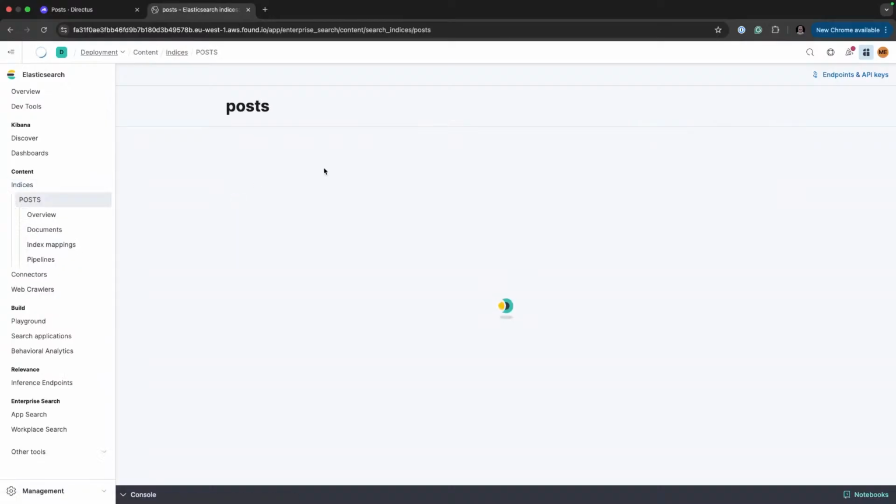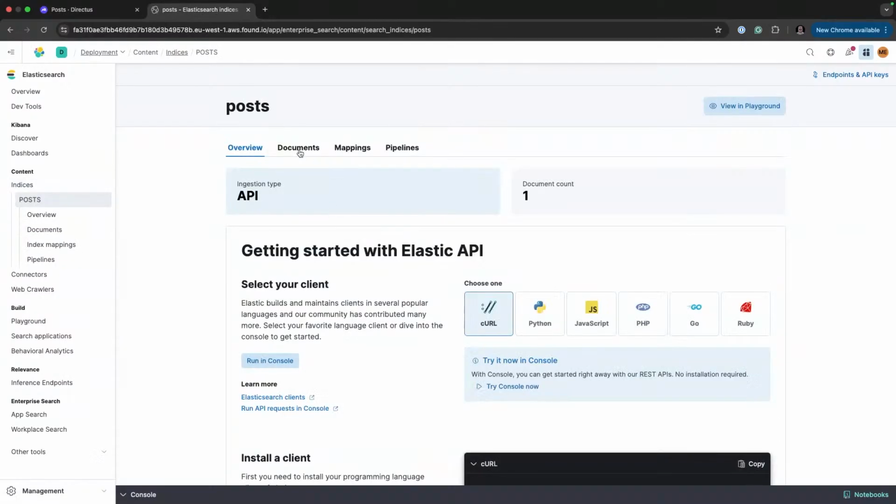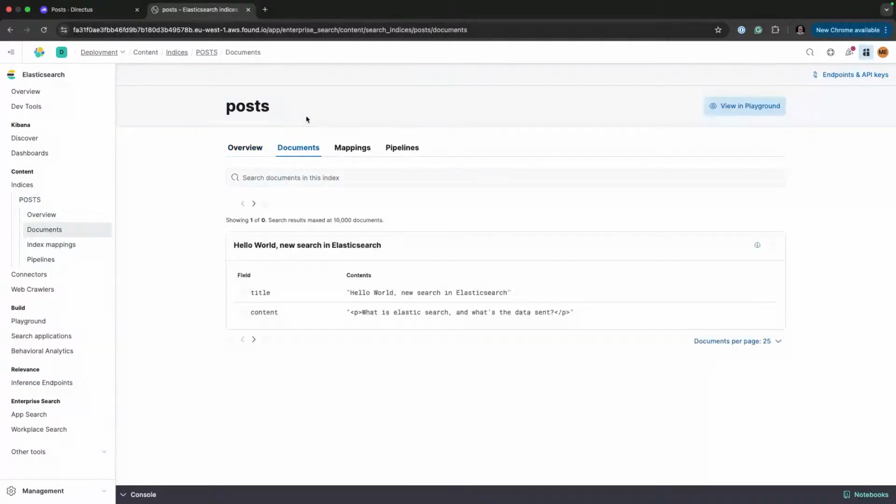If we go in, we can then see that we have our document with its title and its content, but because we didn't send over the hero image, it doesn't contain it.